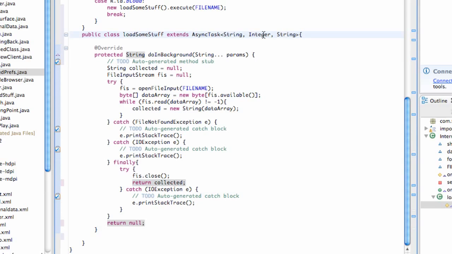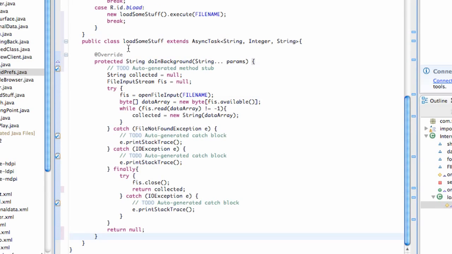So those are the parameters again: what we're passing in, what our progress is, and what we're returning. And then this doInBackground method is what is called when we execute. It's just going to create a file input stream, load everything, and pretty much do everything we did in the last tutorial. Now that's probably the end of this tutorial, since we got our async task set up and we learned about this doInBackground method.